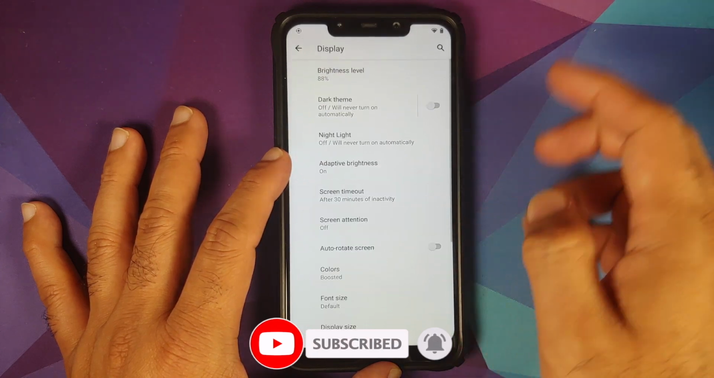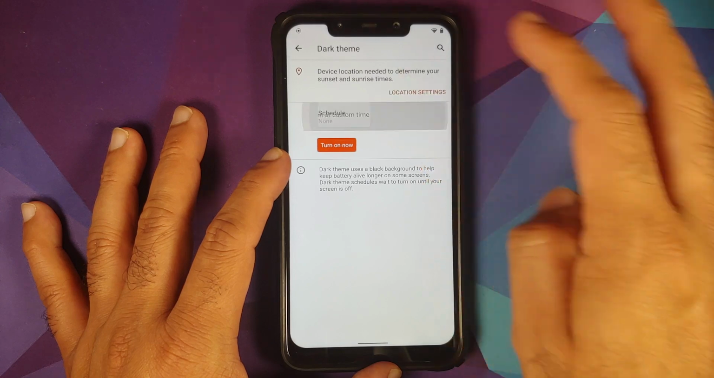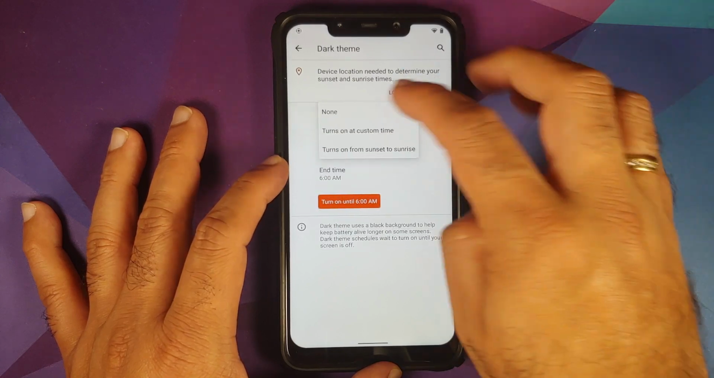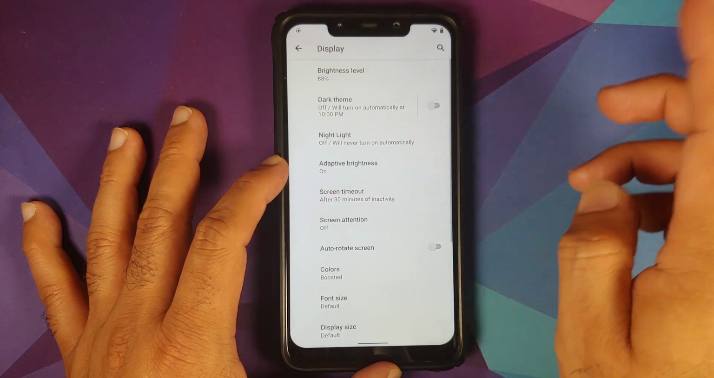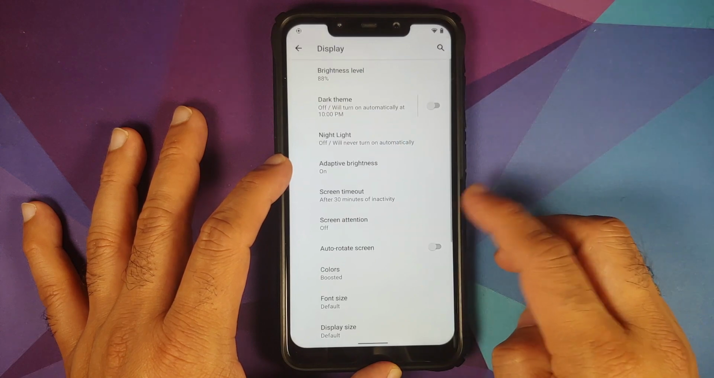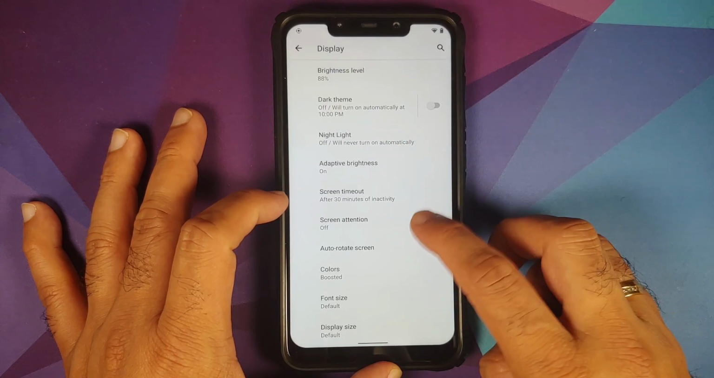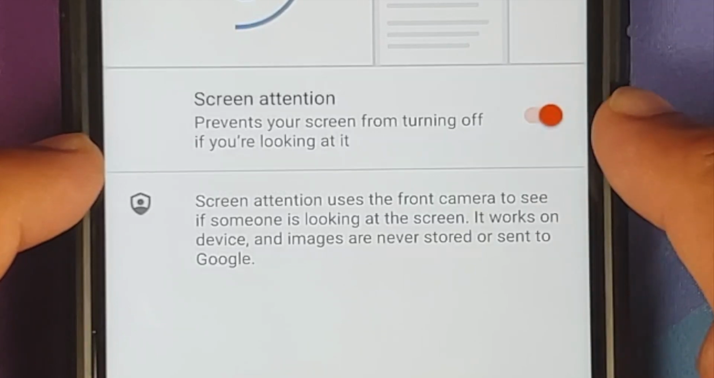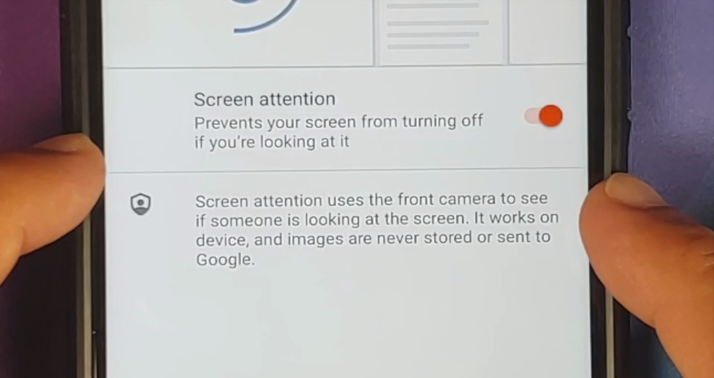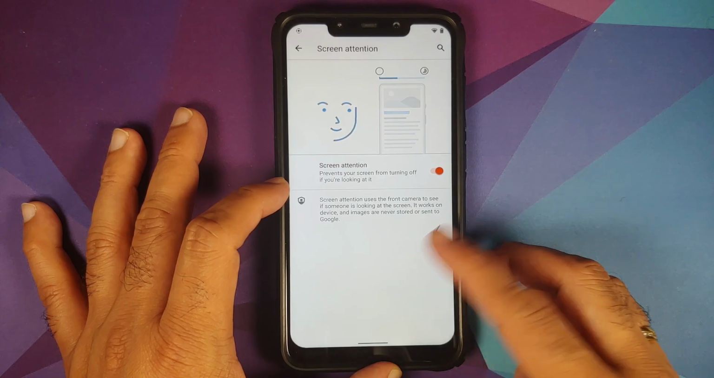Moving over to display. So you do have dark theme, and of course with Android 11 you can customize your dark theme to turn on and off at a custom time as well. Then you also have night light. Adaptive brightness is present along with screen timeout, and screen attention is also there. Feel free to pause and read the content on your screen right now to know what screen attention does.